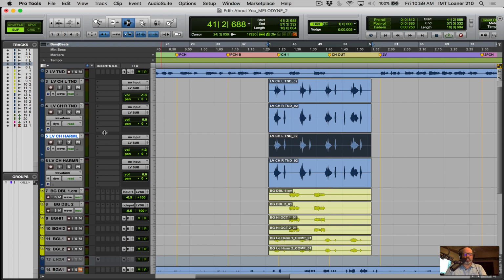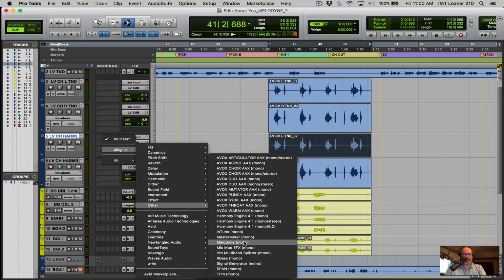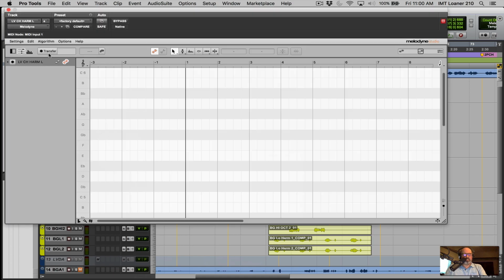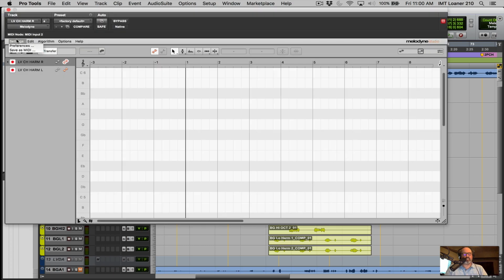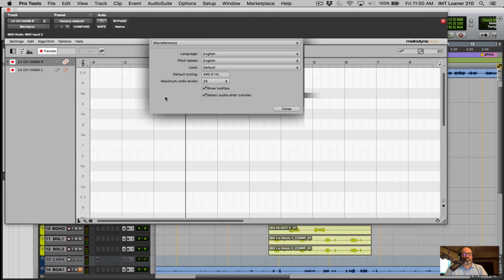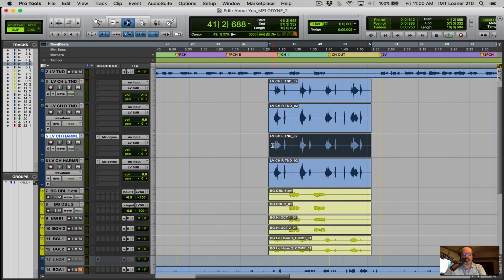So I just need 2 instances of Melodyne. So let's get Melodyne back up. I can always transfer. I can option drag, copy that plugin down, hit the transfer button. I think that setting should still be there. Yeah, detect. I should have you guys always do that. Okay, so it's going to detect the audio after we load it in. So let's go ahead and load in.